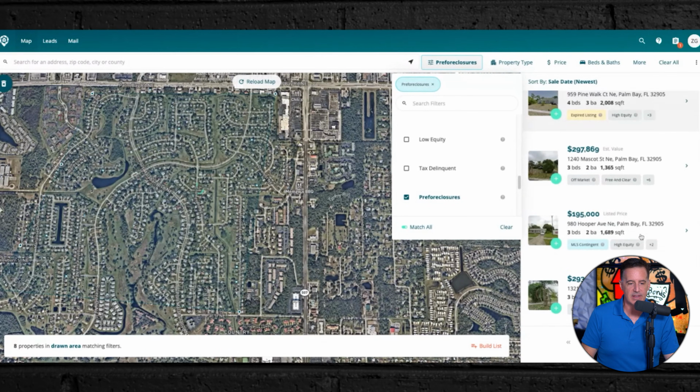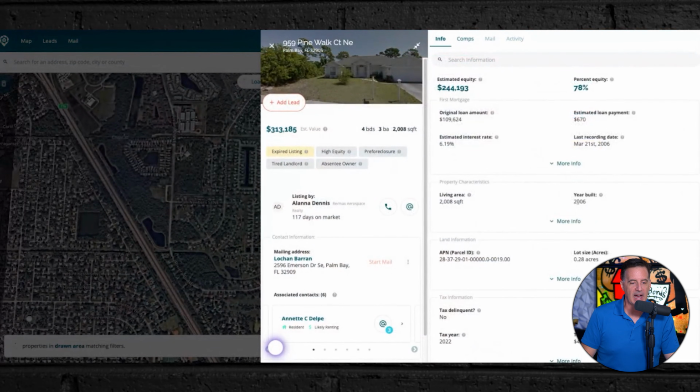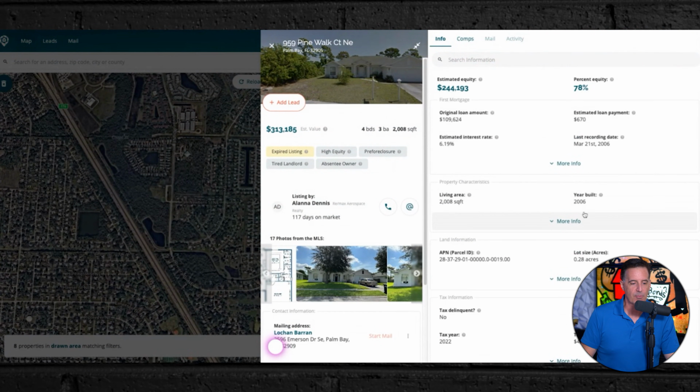You can take a look at everything. And one of these, look at this. It's an expired listing, high equity, that's in pre-foreclosure. And this is what we call list stacking. It shows all the different boxes they're checking. What I would do is I would click on something like that, and you can see I don't want to put too much information up there with privacy issues.